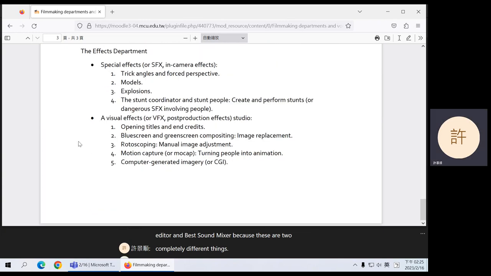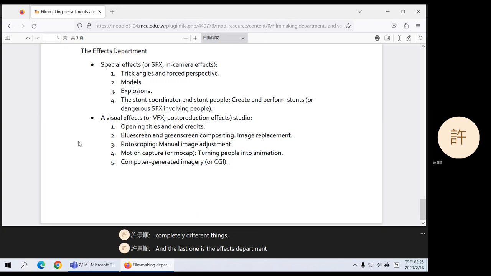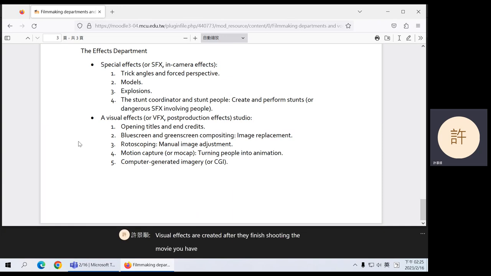And the last one is the effects department. There are two kinds of effects. Special effects are created while they are shooting the movie. They create the effect and then they shoot the effect to capture that image. Visual effects are created after they finish shooting the movie. You have your images, and then you do something to those images. Those are visual effects.